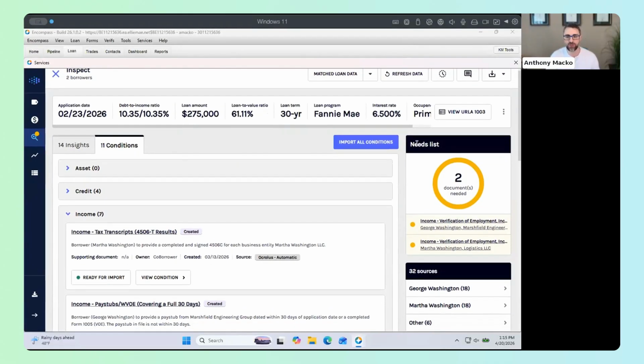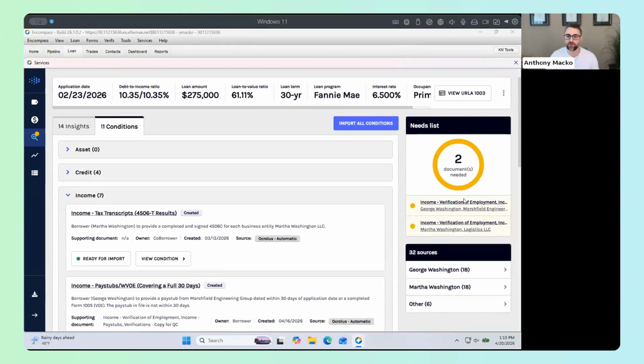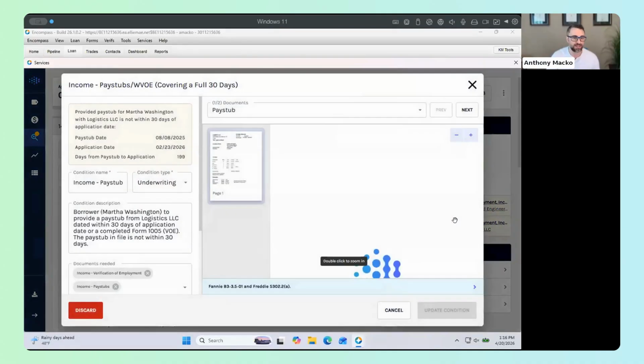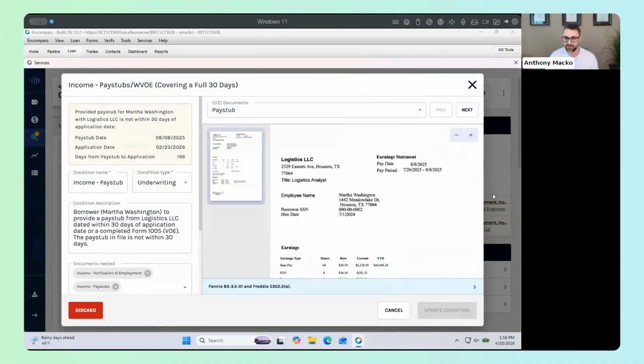But on the right side, you'll see a couple things here. The needs list, this is not new, but what this is showing you is anything that you have requested from your borrower. So if you've created a condition for a new VOE in this case, or whatever it may be, a new bank statement, anything like that, you can click on the needs list item to see specifically what's being requested and why. You'll see maybe this is an old pay stub.